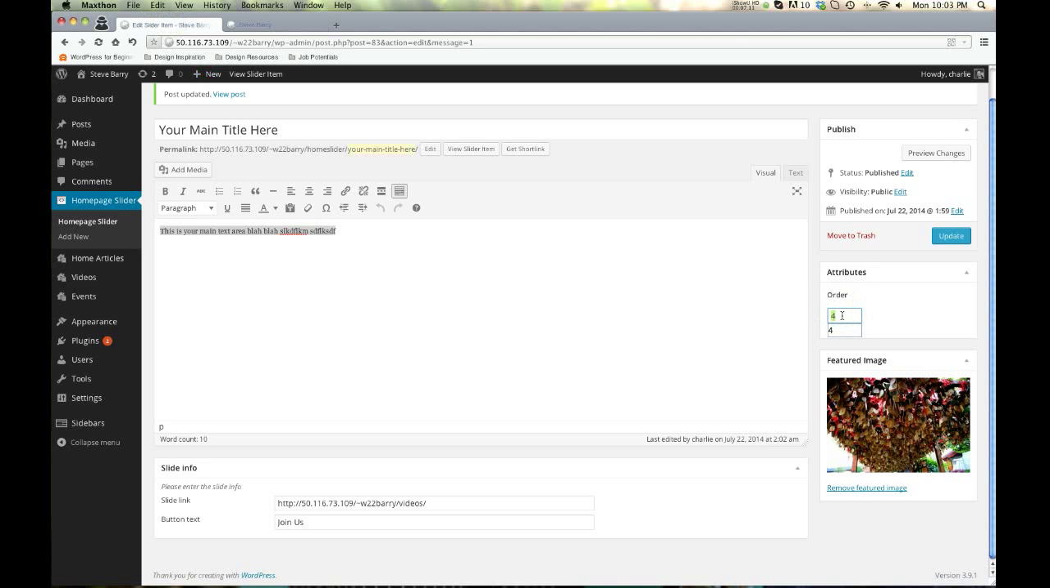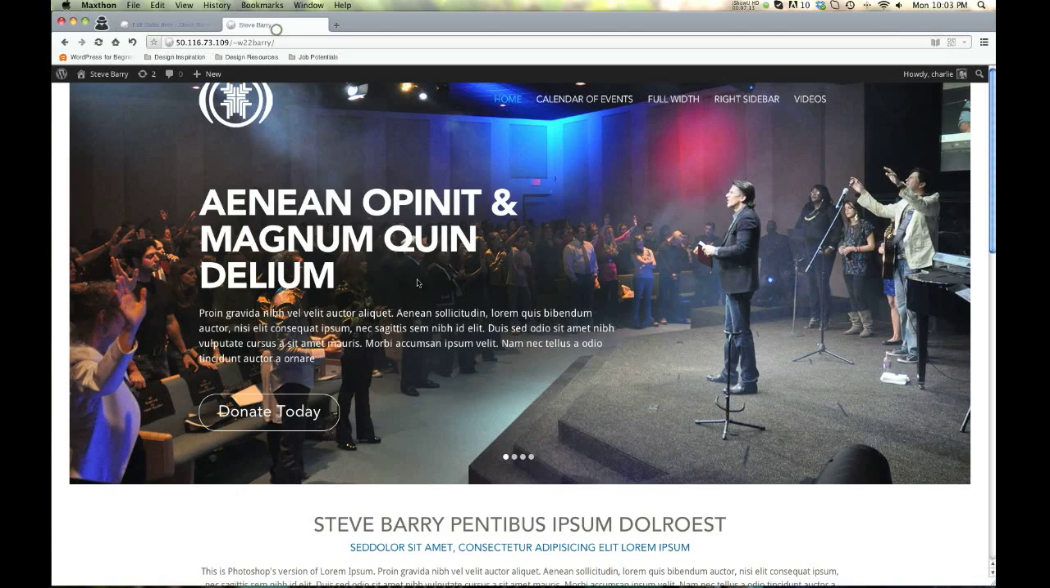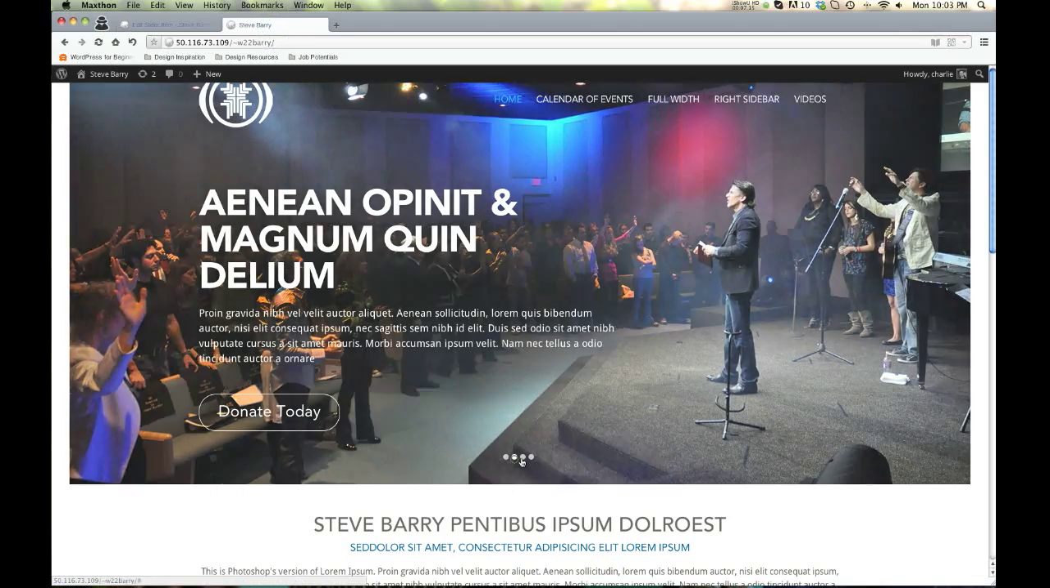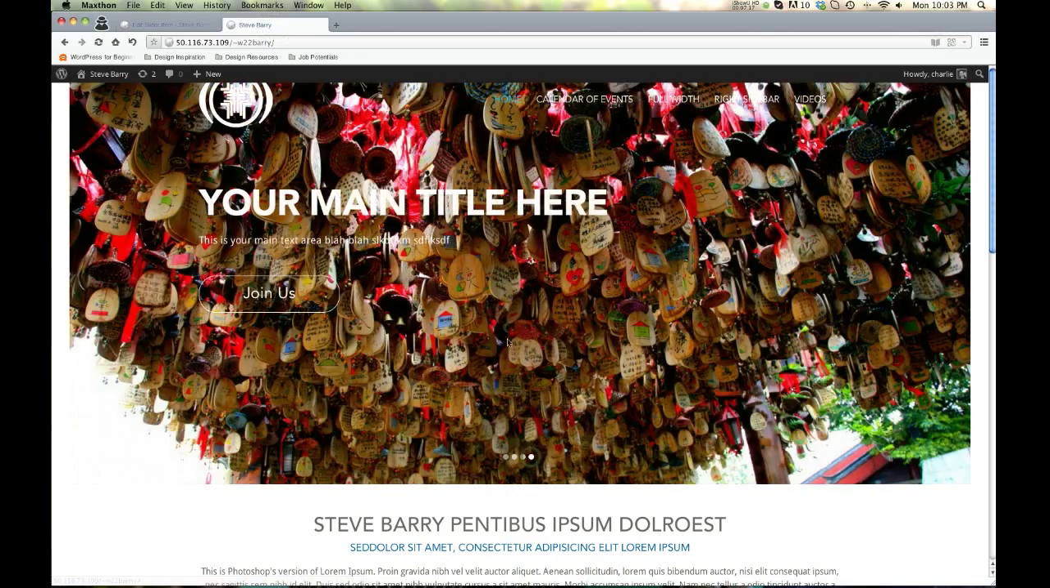I think that's it. Oh, one last thing real quick, because I get asked this all the time, is one, your images, make sure they're big enough, make sure they're landscape, meaning they're wide, not tall, you know, they're horizontal, not vertical, so it fits in there properly.